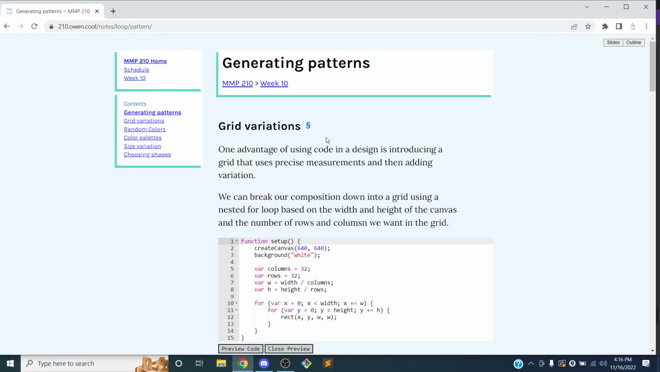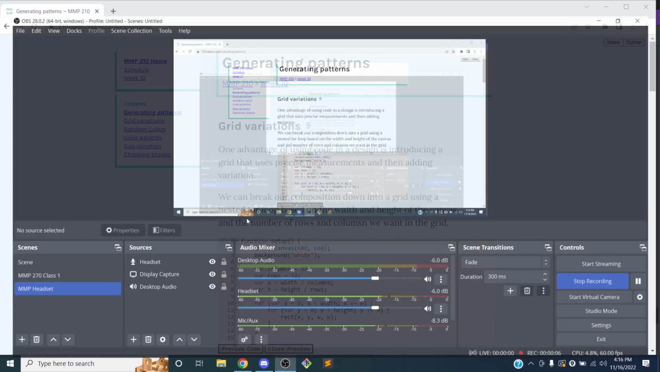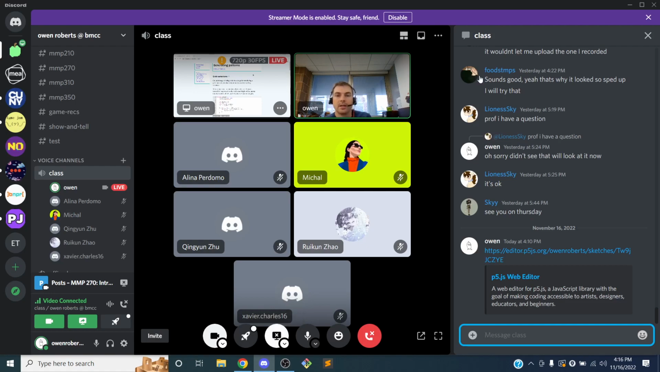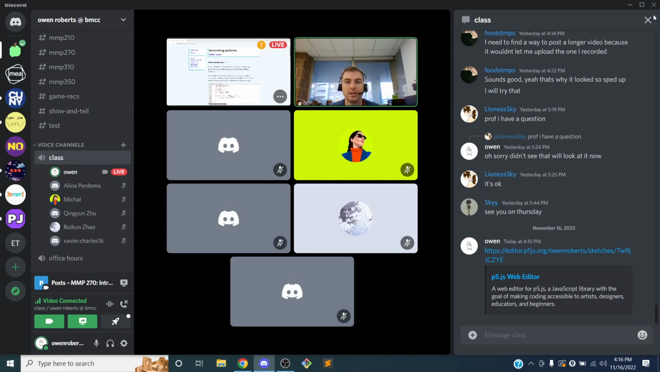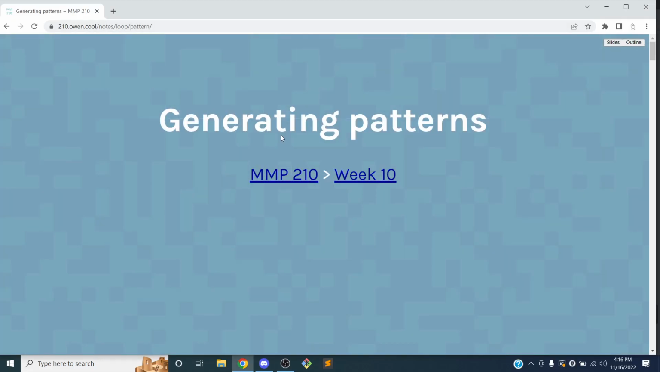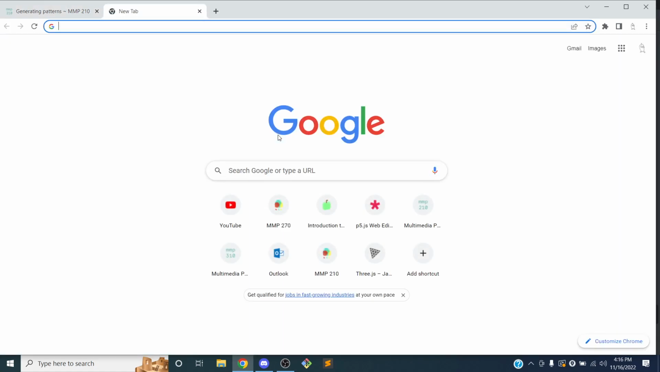Okay. So yeah, we're going to talk about generating patterns. We're going to start where we left off on Monday with our nested for loop to create our grid-based pattern. And we're going to add a little bit of randomness to it to make it a little bit more interesting. So as usual, if you guys have questions at all while I'm going through these slides, just let me know. We can go over them.